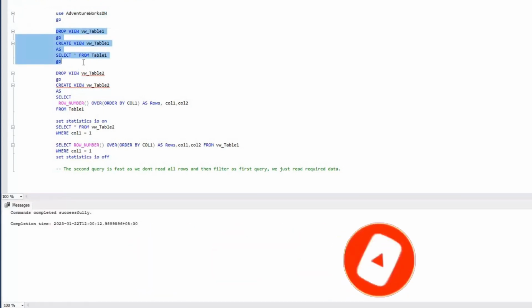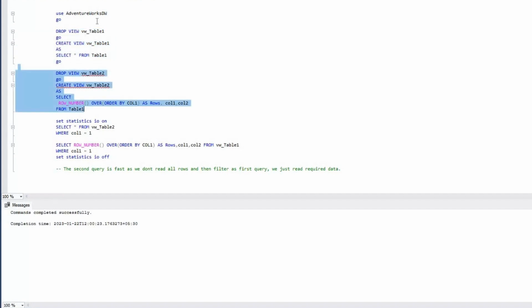The first view is vw_table1, which is a simple view that brings in all the data from table one. The second view is the same as the previous view, that is vw_table2. The only difference is that we are not using a select star. Instead, we are bringing in only the required columns, column one and column two. And also we have ROW_NUMBER() OVER (ORDER BY column one). This is what we are doing as far as the second view, vw_table2, is concerned.